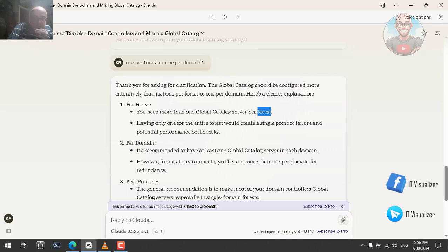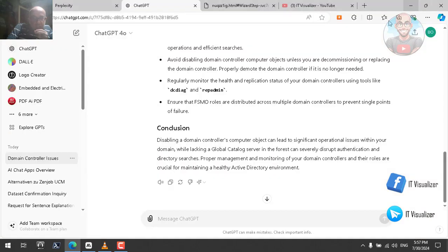So, I was mistaken. You need to have at least, per domain, two domain controllers hosting the global catalog feature. So, not per forest. You need to have it per domain. We can be very specific: per domain, you should have two domain controllers hosting the global catalog feature. Okay, so this is what I was seeking here.